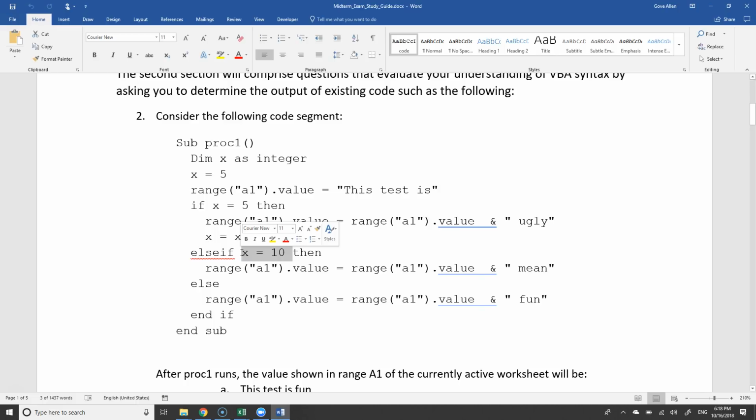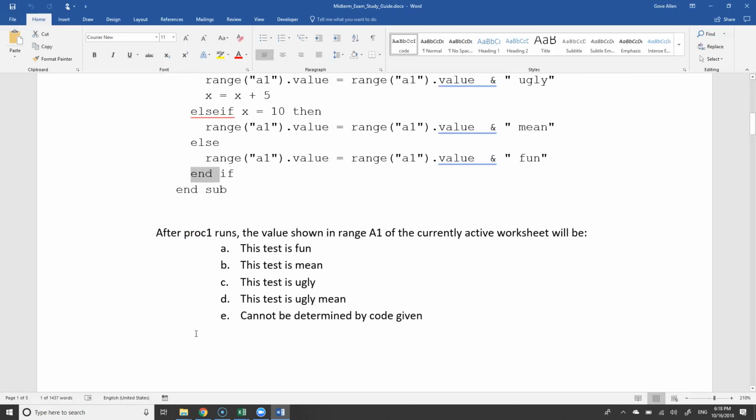So really the question I'm asking, by asking can you read this code, is do you get that these different blocks are mutually exclusive? That as soon as one runs, no other one is going to run. It's totally possible that I could have several else ifs and all of the conditions are true, in which case the first one executes and the rest we don't even evaluate. And so we would drop to the end if, and then we're to the end sub, and so we're done. So here's the question. After proc1 runs, the value shown in range A1 of the currently active worksheet will be, see, this test is ugly.